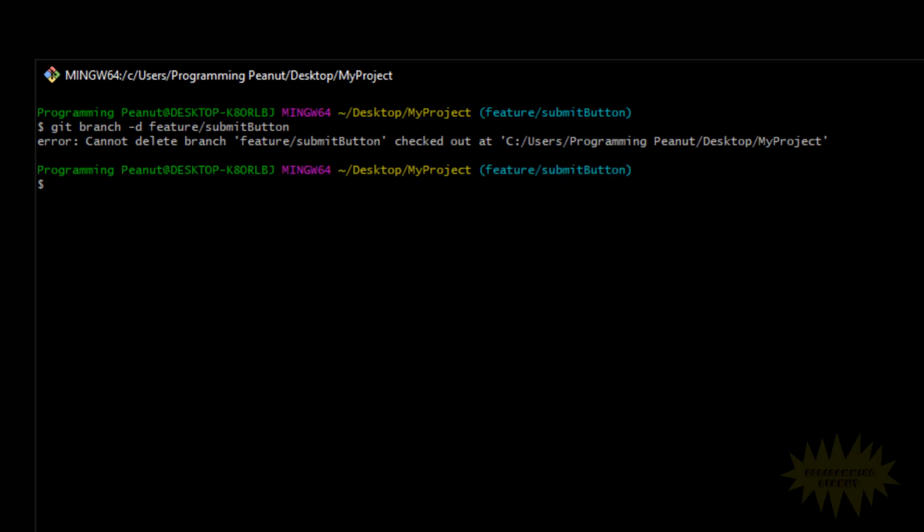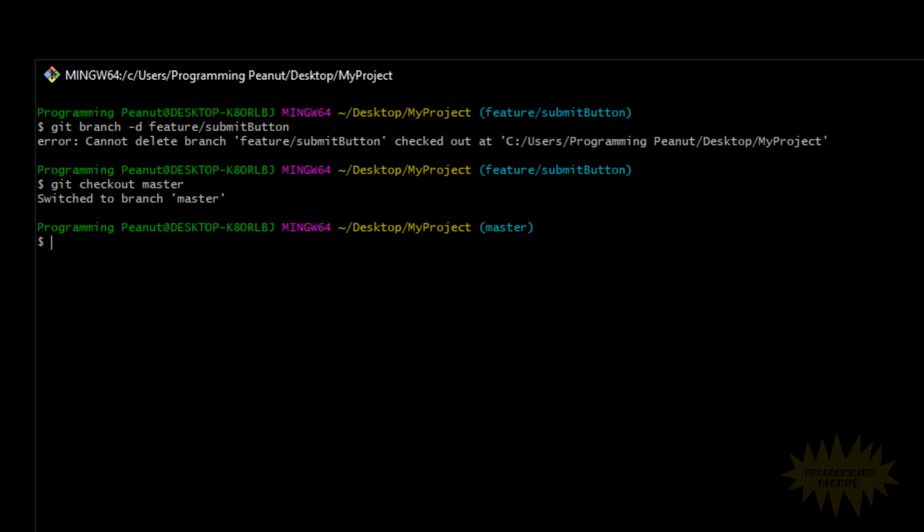So we can't just pull the rug right underneath. We actually need to be in a different branch. We can't be on the same branch that we want to delete. So we could switch over to any other branch. And again, to switch over to another branch, you type in git checkout. And we could switch over to master. So we'll go ahead and do git checkout master. You'll see that now we are on the master branch.